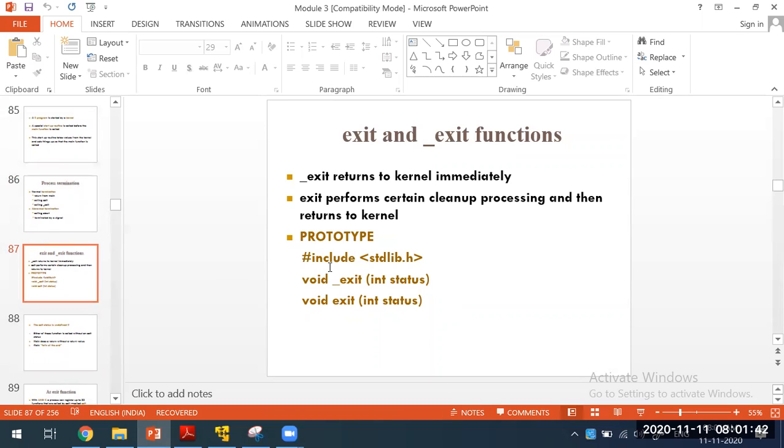You have seen these two, exit and underscore exit. The main difference is that the exit function will perform some cleanup processing before it terminates. If values are to be stored, it keeps a backup or stores them somewhere. It is going to do any garbage collection, freeing up the memory or freeing up the resources. That is called cleanup processing. All these functions will be done, then the control will go back to the kernel.